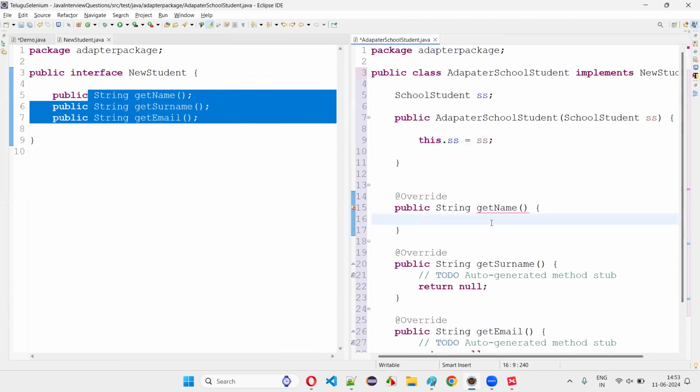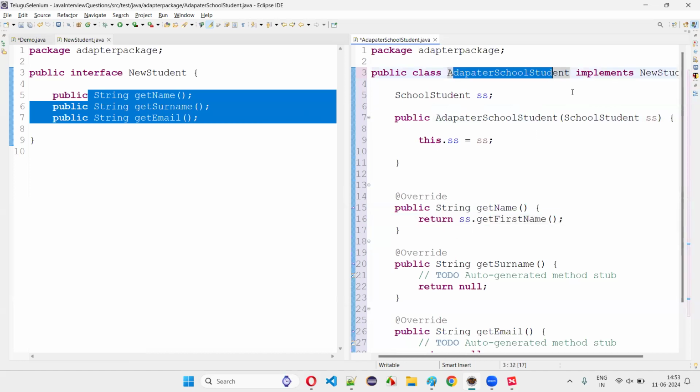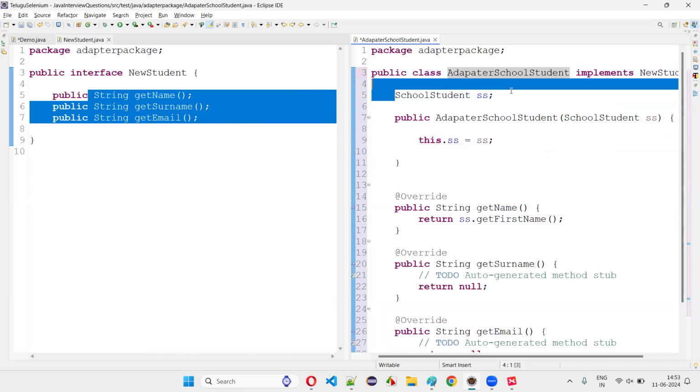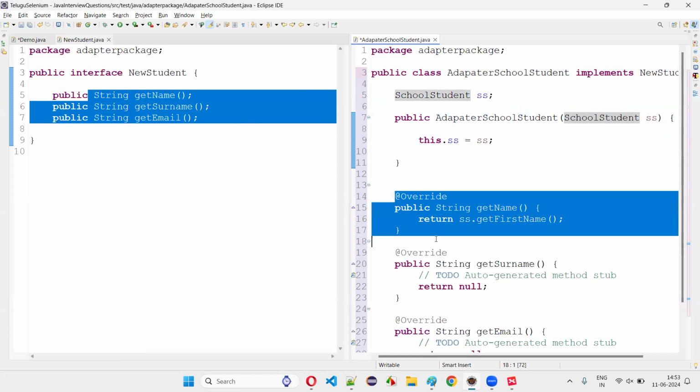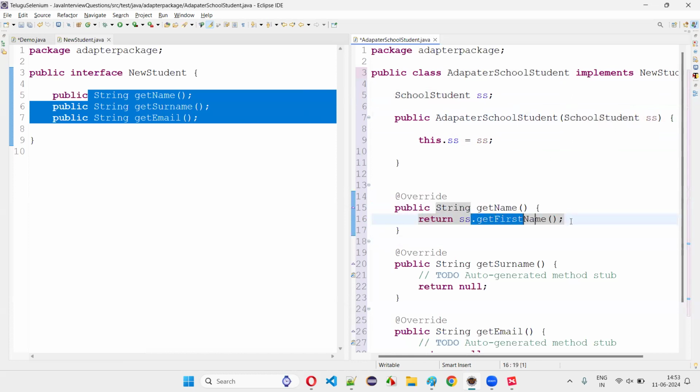And here, what I'll do is, I'll return ss dot, instead of name, I'll call the first name. You see, the first name will be called, and the first name will pass the name only. If you call get name, it is returning the first name from the school student class. We are creating this adapter class like an adapter, which can plug into that plug point. The school student class is a mobile phone which is not getting plugged into the plug point. To make that plug into the plug point, we are creating an adapter here which will take the object of the school student class and which can call the methods.